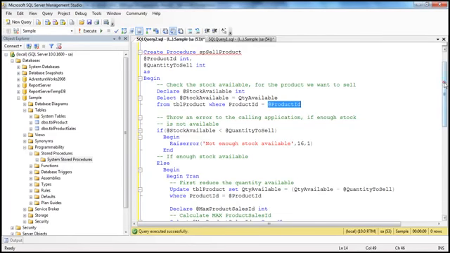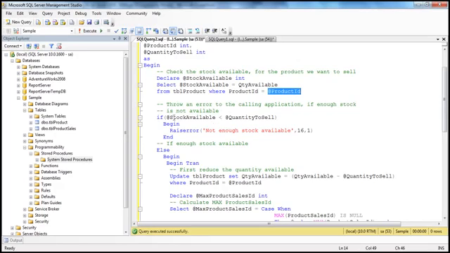Now the next important thing is to check: if the stock available is less than the quantity that we want to sell, then we are in a problem. We cannot continue with that transaction. So we have to throw an error back to the calling application stating that there is not enough stock available. And that's what we are doing. The way we are doing it is by using the RAISERROR function.